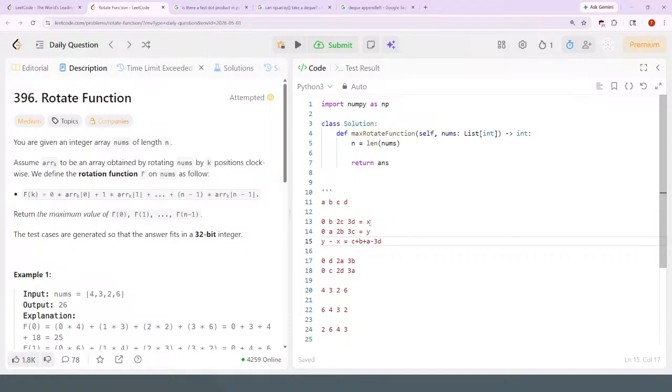Interesting. Feisty. Yeah, okay. So if this is x again and this is y again, y minus x is going to be a plus d plus c minus 3b. Okay. I think that should be the answer somehow.